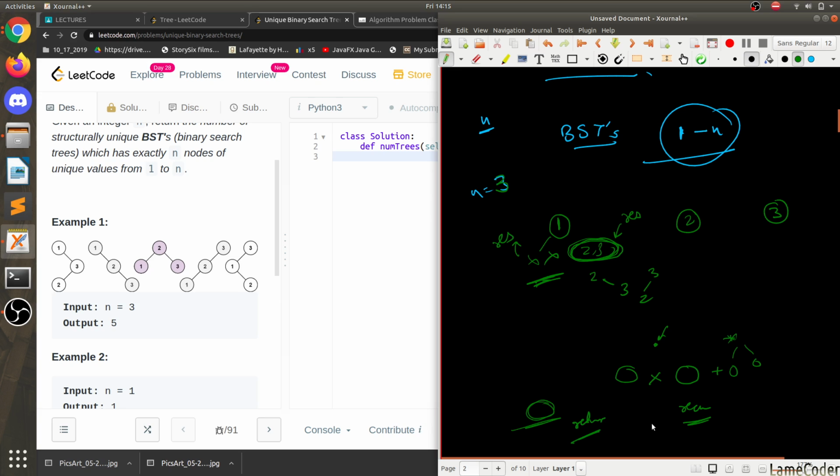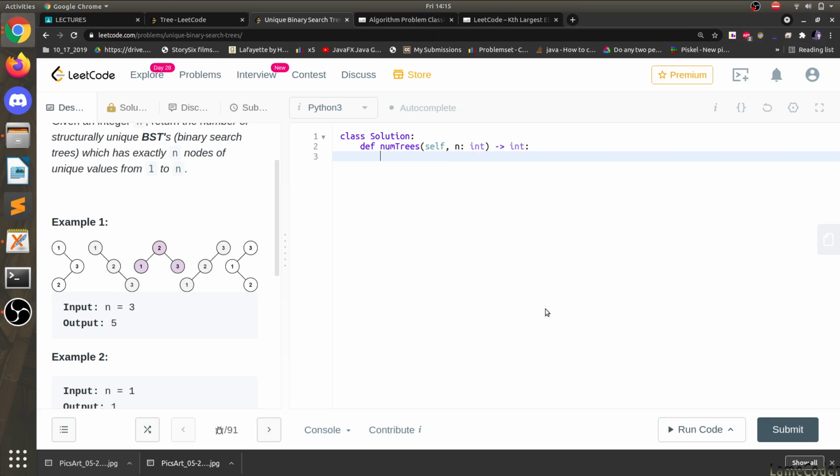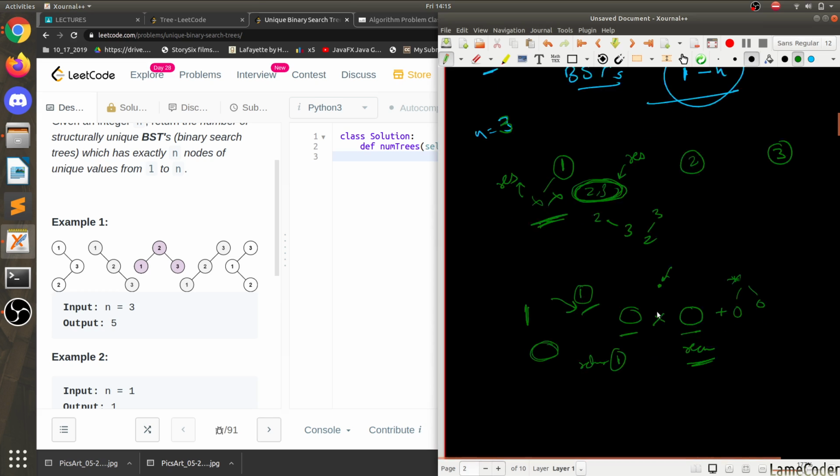Will it work? Not return 0, instead return 1. Return 1 because we are multiplying and then summing up. If there's nothing we can put in left, then return 1. If we can't put anything in right, then also return 1. Okay, we will see while coding. Let's try to code this question.